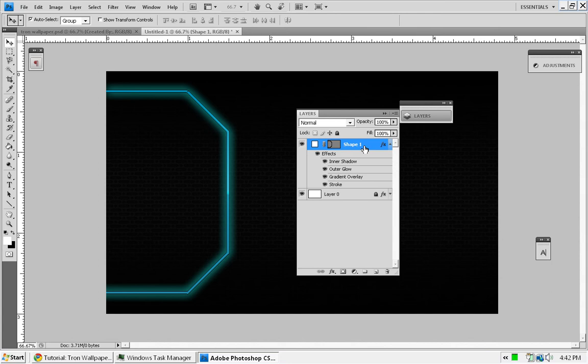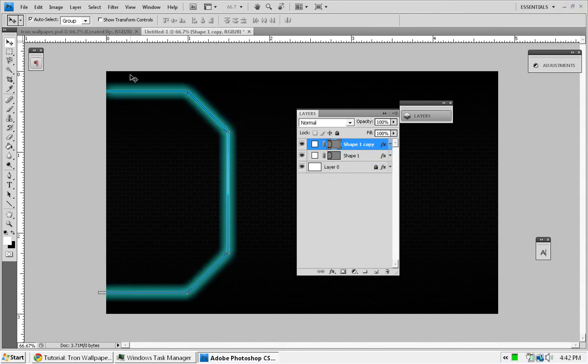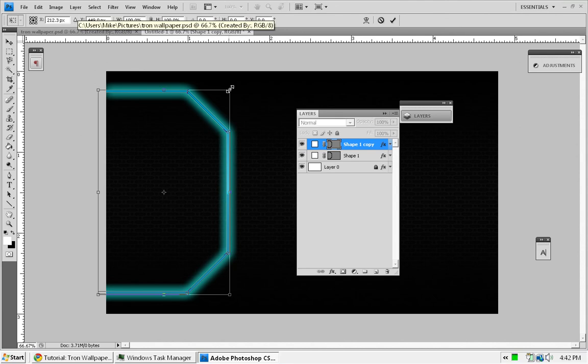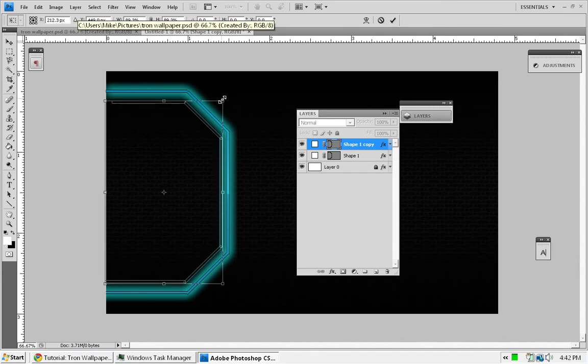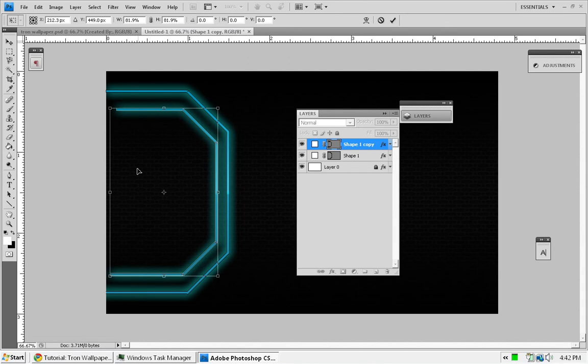So now that you're done with that, we're going to press Control J on our keyboard and make a duplicate copy of it, and then we're going to press Control T on our keyboard and resize it. Now press and hold Shift and Alt on your keyboard. So we're going to move it down like that, and we're going to extend it out just a little bit, just like that, and press OK.